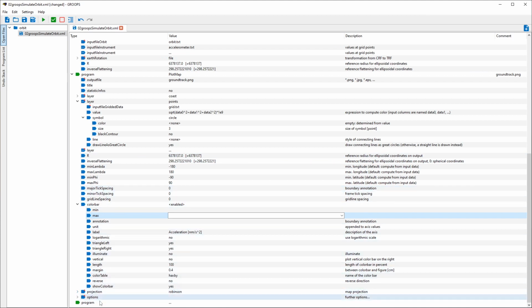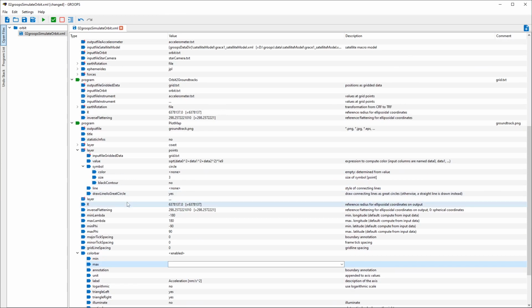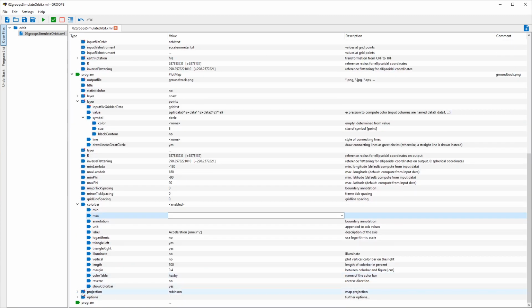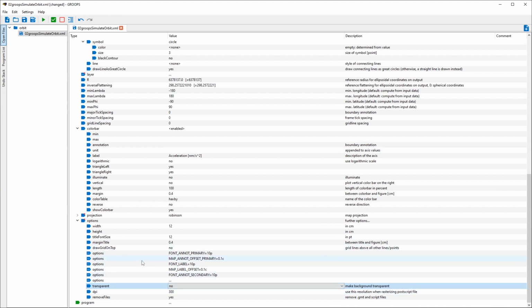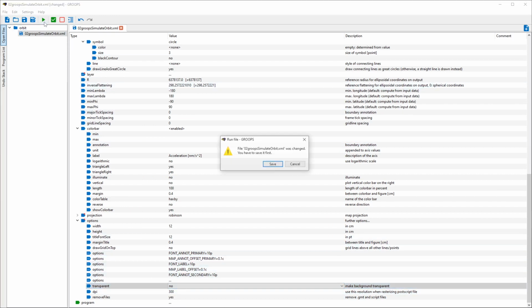Projection is fine, it's a Robinson projection. And yeah, let's see if it runs. One thing I forgot is I go into options and set transparent to no, since I'm using a black background in my file explorer. So okay, now let's run it.